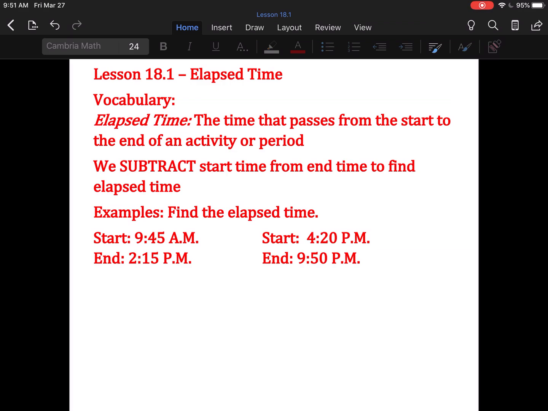And in section 5, we are going to talk about doing some measurement using rulers. Don't worry, they are printed on the page. You don't need an actual ruler. And choosing the best unit of measurement for something. So we start with elapsed time.